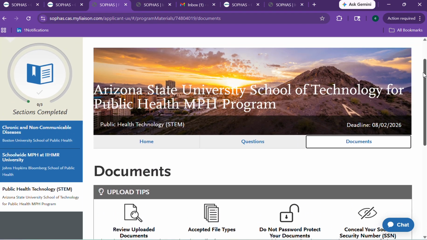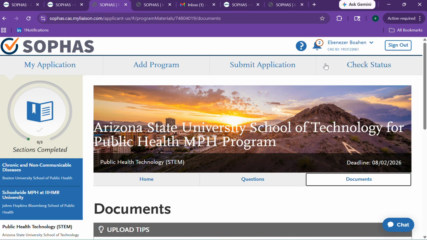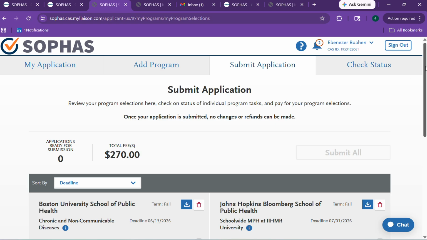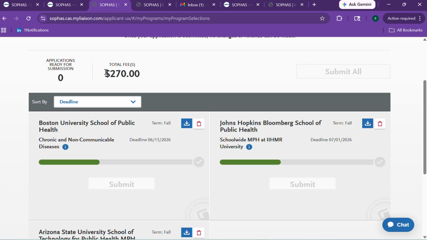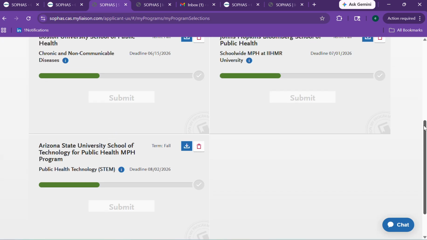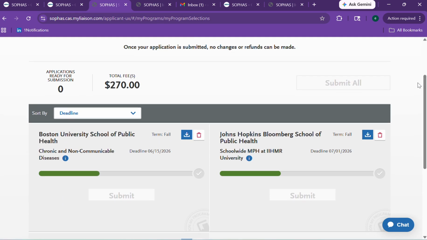Okay, so this is the SOPHAS application. After you are done, you can come to submit application. Okay, and you see that the money has increased. One single program is about 150 USD, but because I added two additional programs, and I think each additional program is like $50, it is totaling 270 USD. So the more programs you add, the more the price goes up.